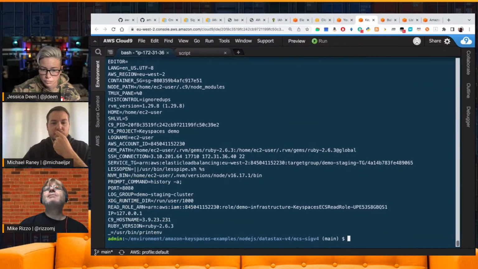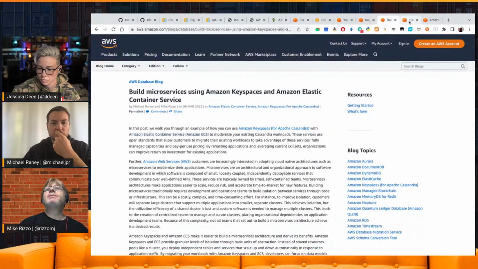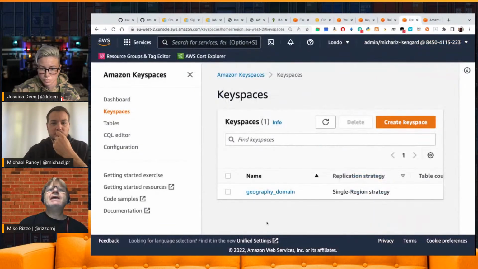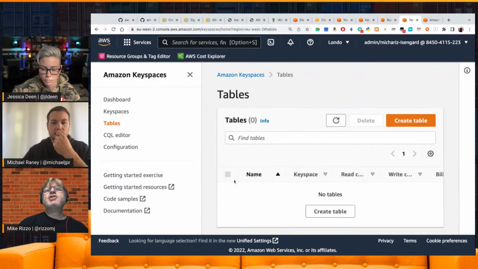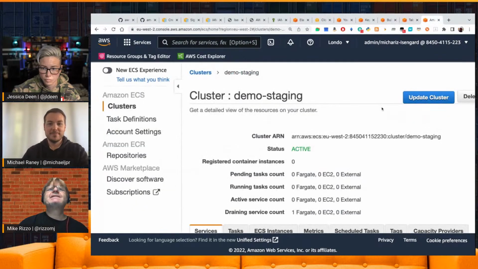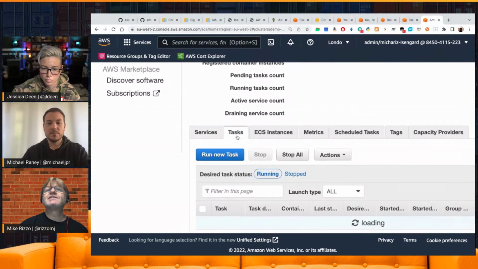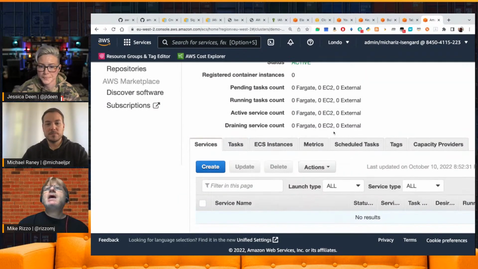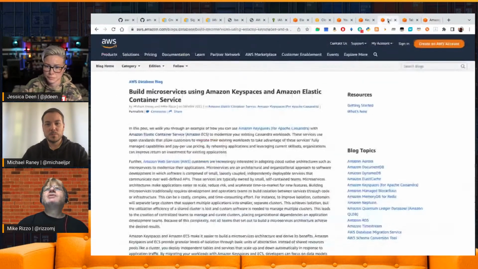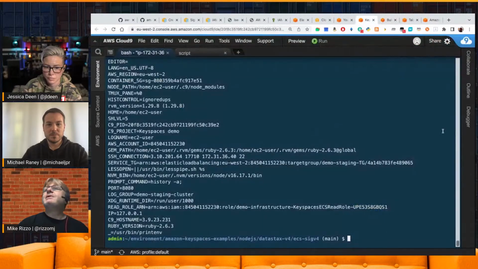So what I'm going to do first is, let's go to the Keyspaces console. You can see here there's a geography domain that's been pre-created, but at the moment there are no tables, right? And if I also go to my ECS cluster demo staging, there are no services running and no tasks running. Right? Okay. So I'm going back to my Cloud9 environment, and I'm going to start by running the load data task.